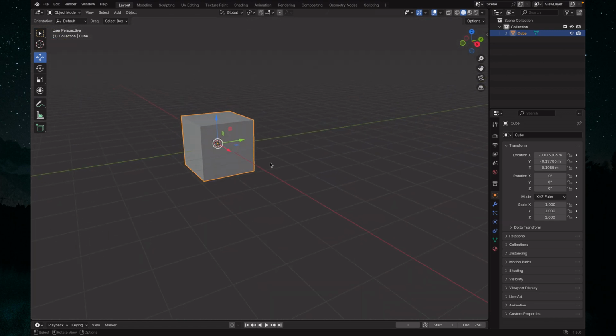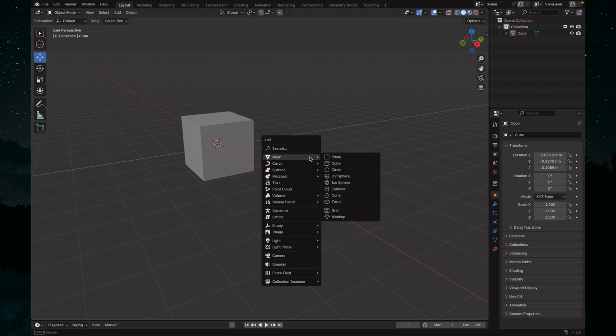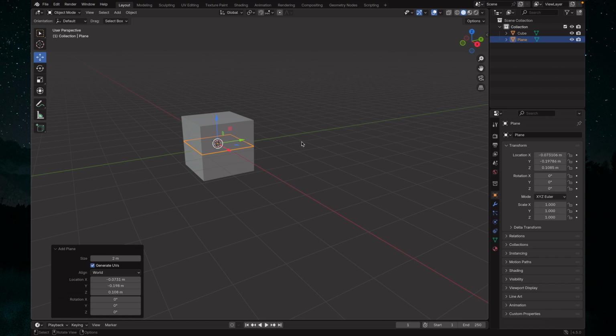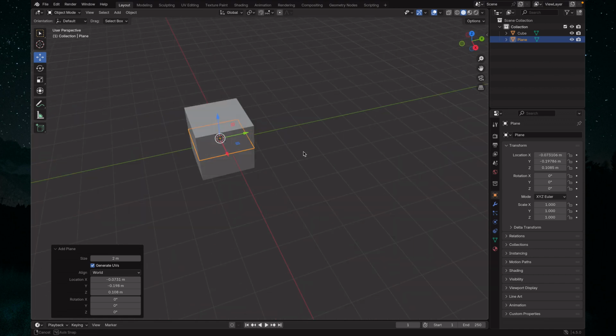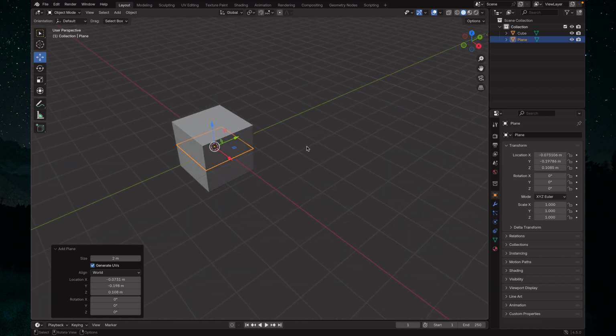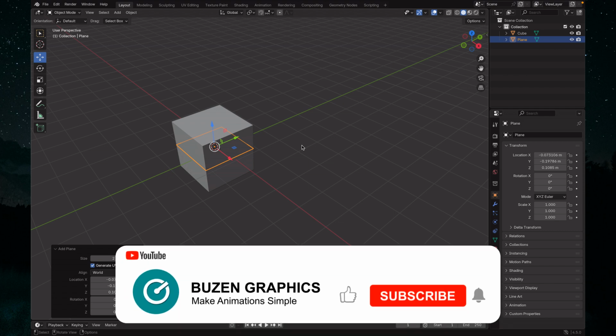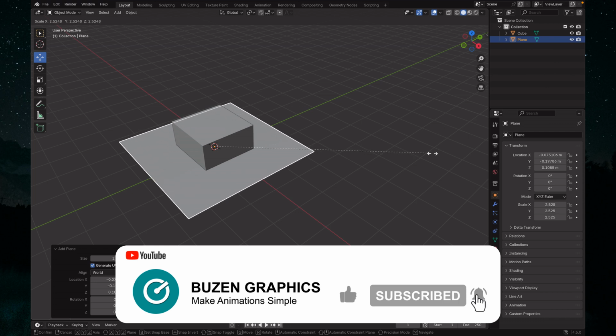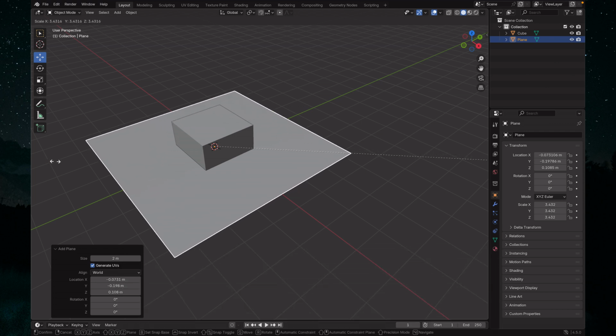For example, right now, let's create another plane. Shift plus A, and we go to mesh, and we need a plane. So this is the plane that we are going to be using. So let's first expand it, so that we can have a plane on which to show.